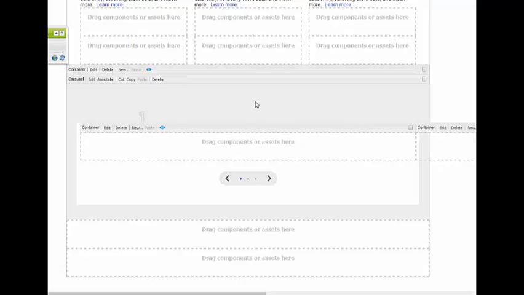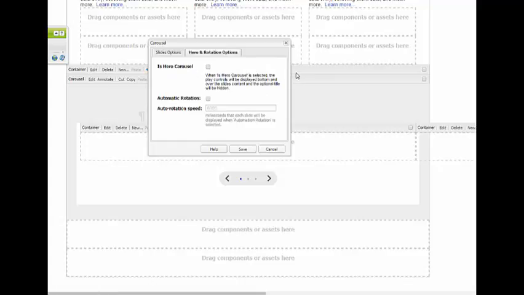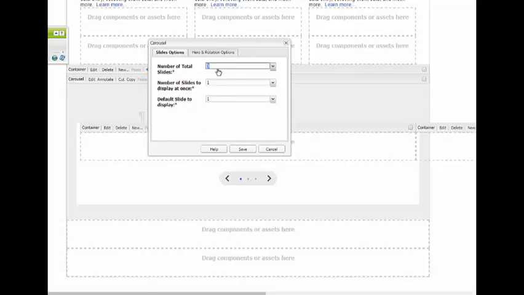If you wanted to make changes to this configuration, you could do that up here in the carousel edit. Click the edit, and there's a number of different things you can do here. Add to the total slides up to 7, number of slides to display at once up to 3, and then the default slide to display. So if you wanted it to start on slide number 2, you could set that here. There are some additional settings that we're not going to touch now, but there's always information in the CMS Online Help Guide. We're going to leave these defaults because that's going to work just fine for us.